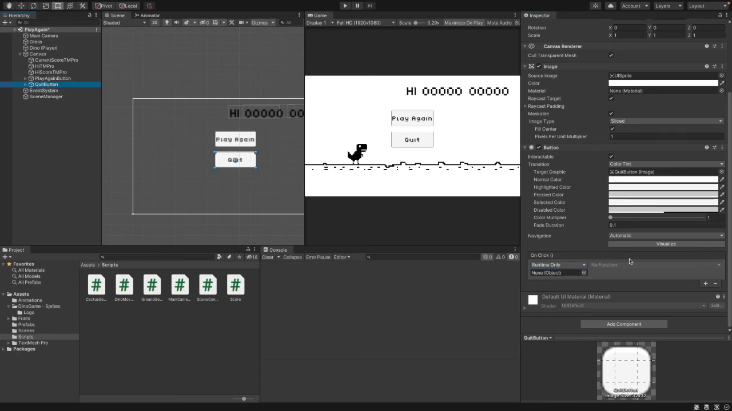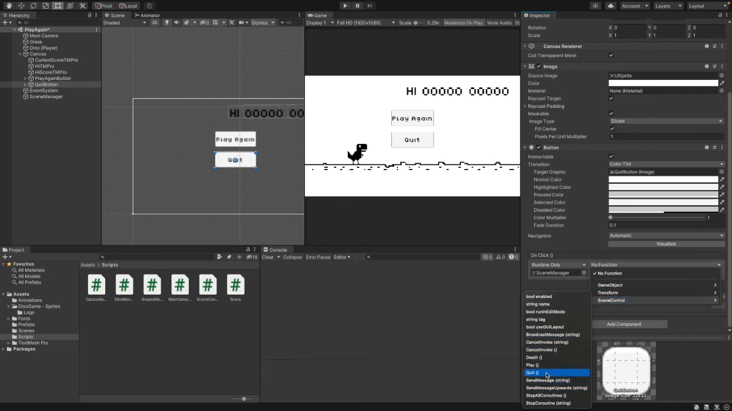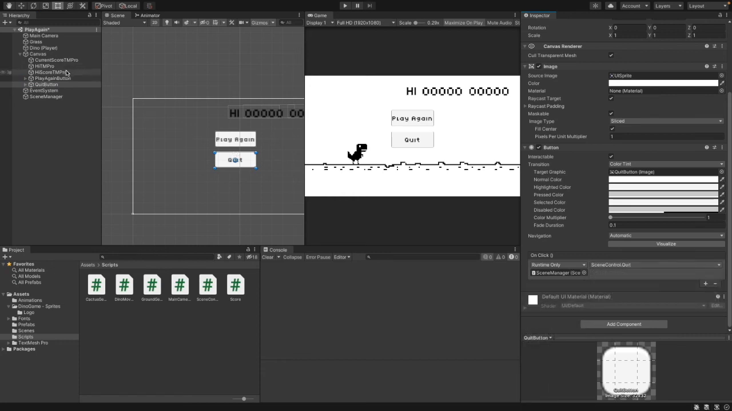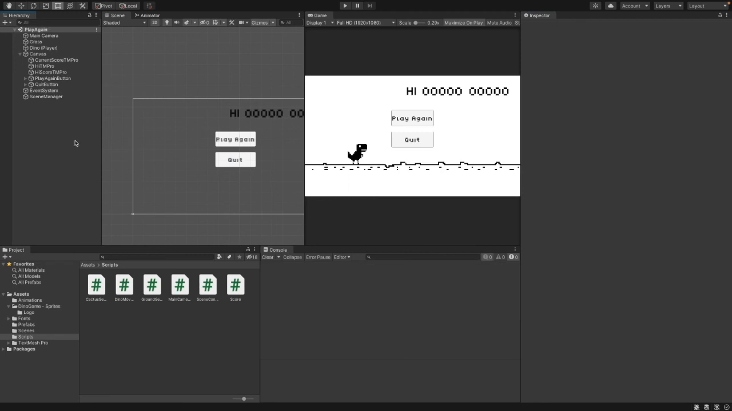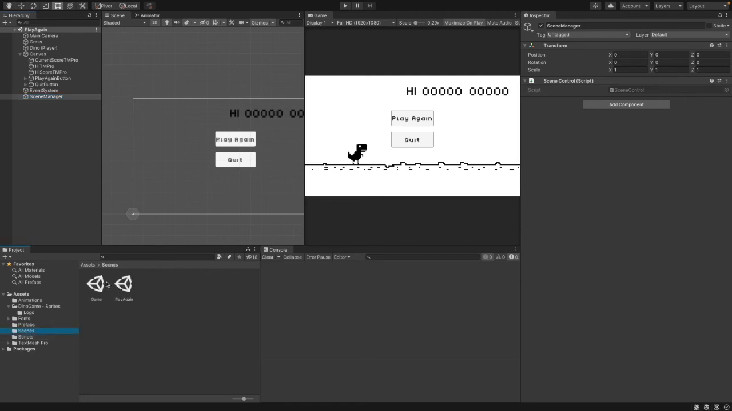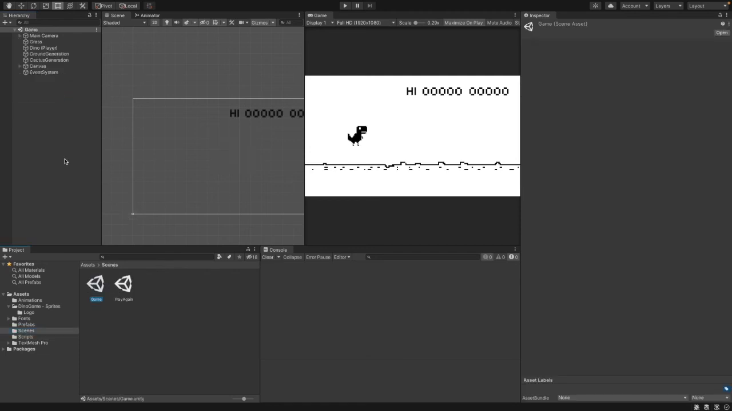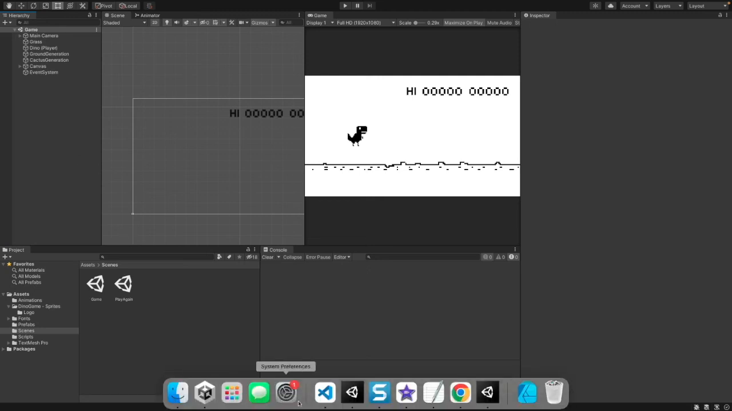Now we want the quit button. Let's go over to scene manager again. Okay, scene control, and there'll just be quit. And let's save this now, and let's copy our scene manager. Let's go to scenes, and let's go to our actual game, and we're actually not going to use the scene manager in this one.